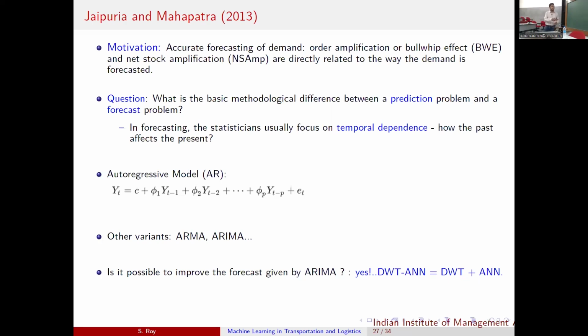Now, this is the traditional statistical way of doing things, the autoregressive model, or the other time series models. But is it possible to improve the forecast given by ARIMA or ARMA or MA, the traditional time series models? The answer is yes. This paper has shown that some advanced machine learning techniques, here DWT-ANN, which I will discuss briefly, get better forecasts, with less error than these traditional statistical models, right?